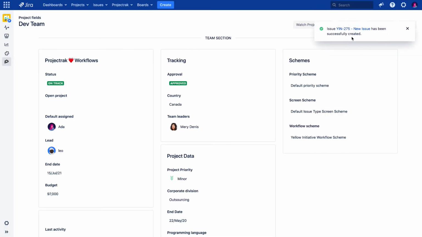Projectrak represents a solution that will make your issues and project information interact with each other to make your Jira project information tracking experience more dynamic.